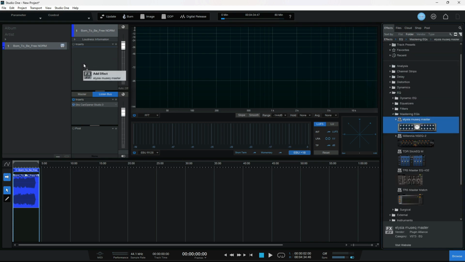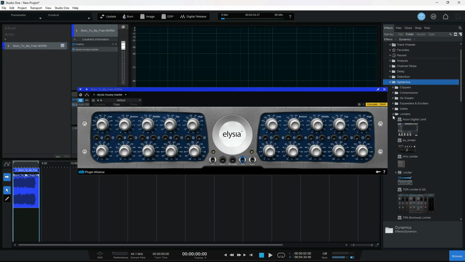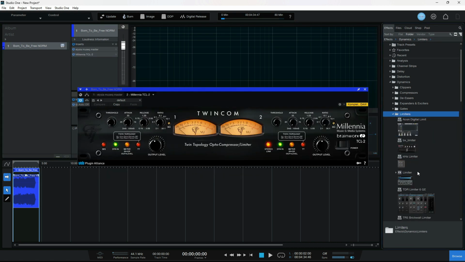Let's add in the Elysia Master EQ. Let's then add in a compressor. Let's go to our mastering compressors. Let's use the TCL2. And lastly, let's say we want to add in a limiter. Let's say the TDR limiter 6GE.